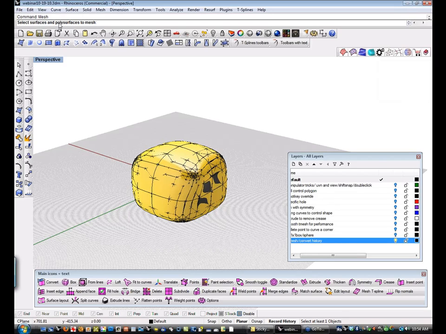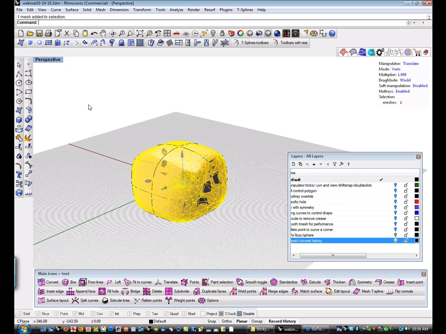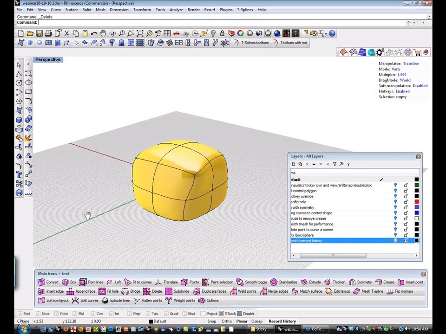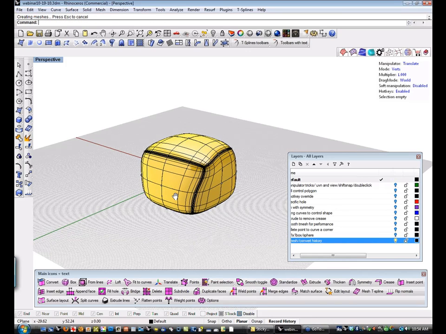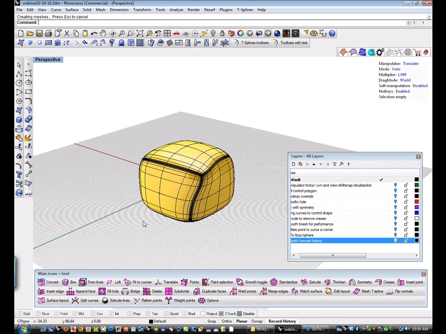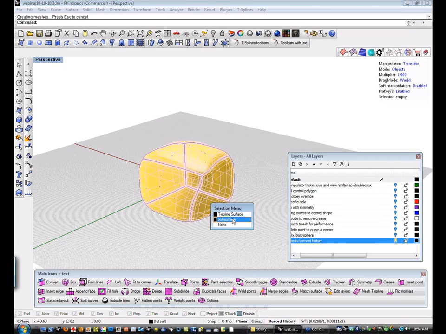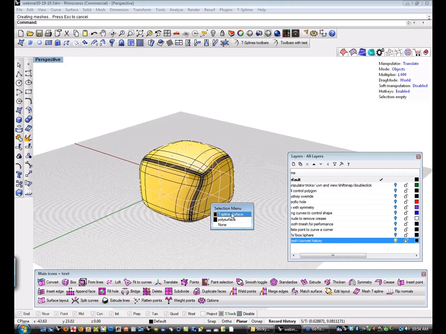So the other thing that this works for is if you convert this to NURBS. If I click on the convert button to change this to a NURBS polysurface, you'll notice that my faces and all my T-Splines objects are still there. My T-Spline surface is still there. My polysurface is still there.